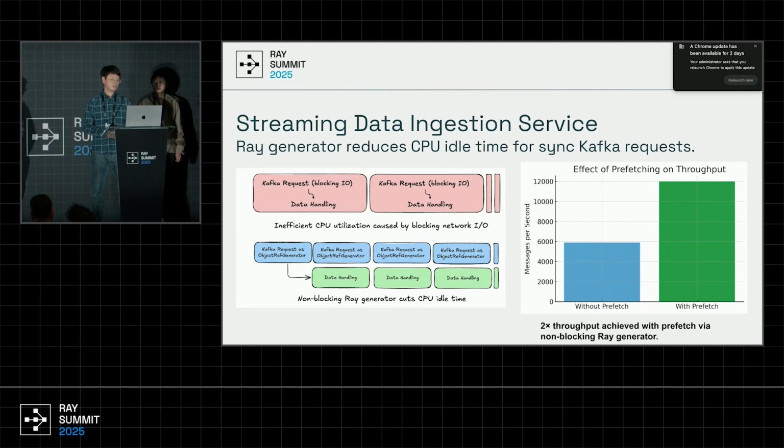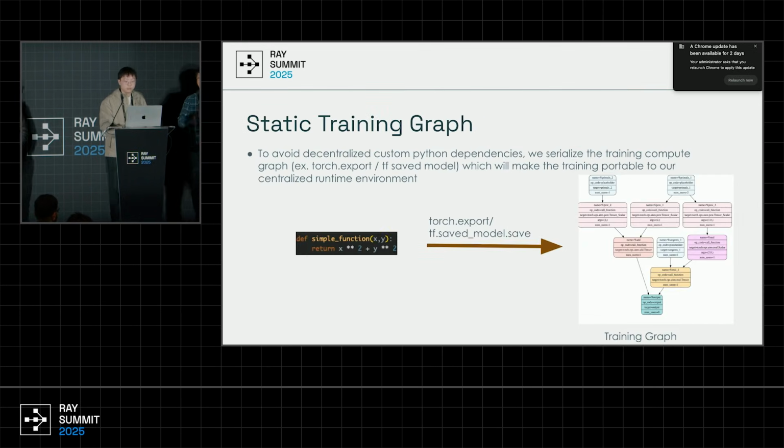So next, I'm going to turn the mic back to Chen to dive a little bit deeper into our online training. Okay, thanks, Tao. Let's take a deeper look into the training side as well.